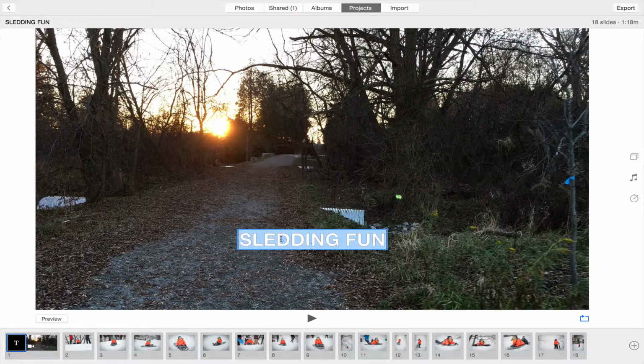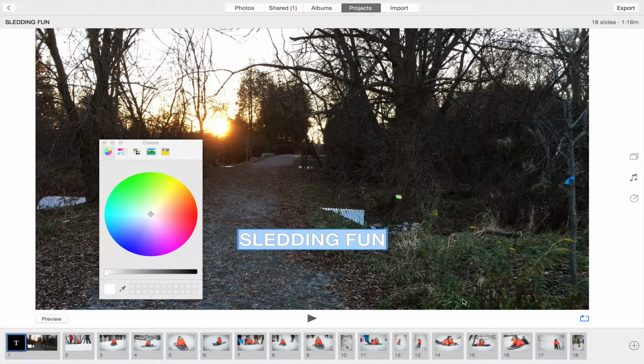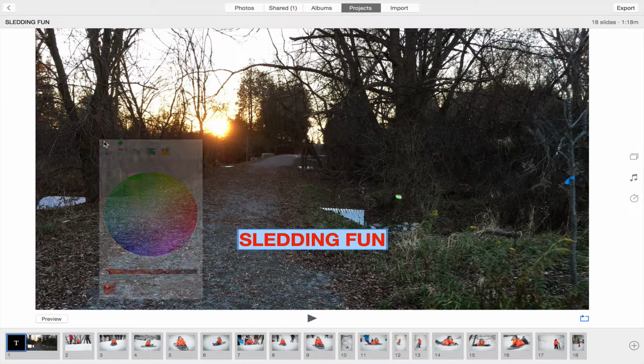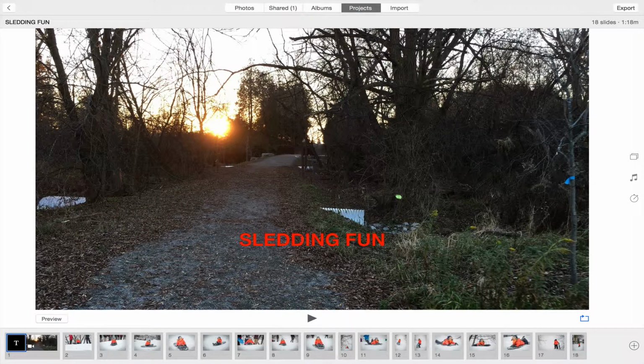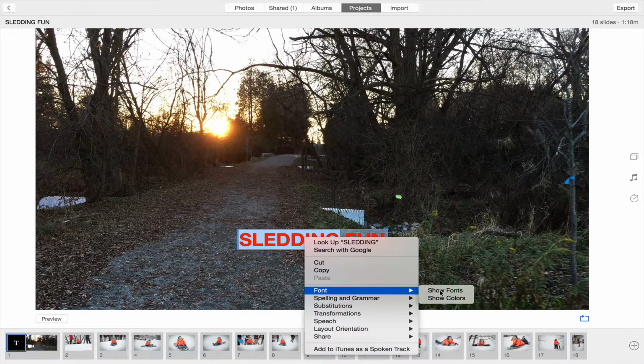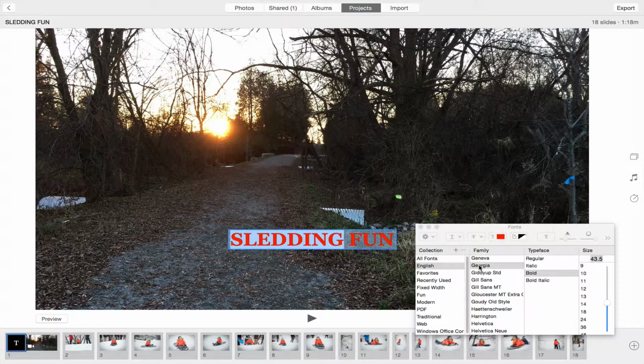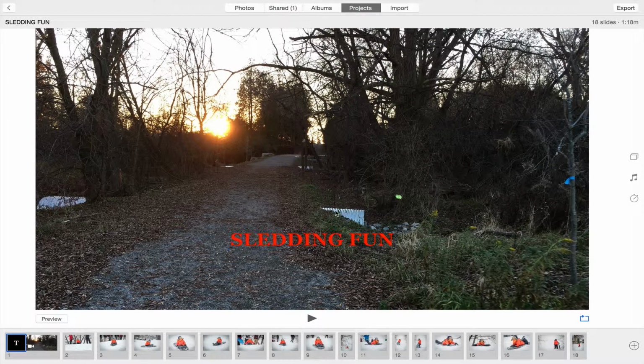The other thing you can do is if you select it all, do the right click, you can come down and you can change your font, you can change your color. So let's say for example that that white is kind of boring and I really want it to pop out and I want to make it bright. Let's make it something over here in the red. We'll leave that there. So now I've got this nice sledding fun, and we'll change our font. Come in here and we can pick any font that we like. Let's just pick something different that was there.